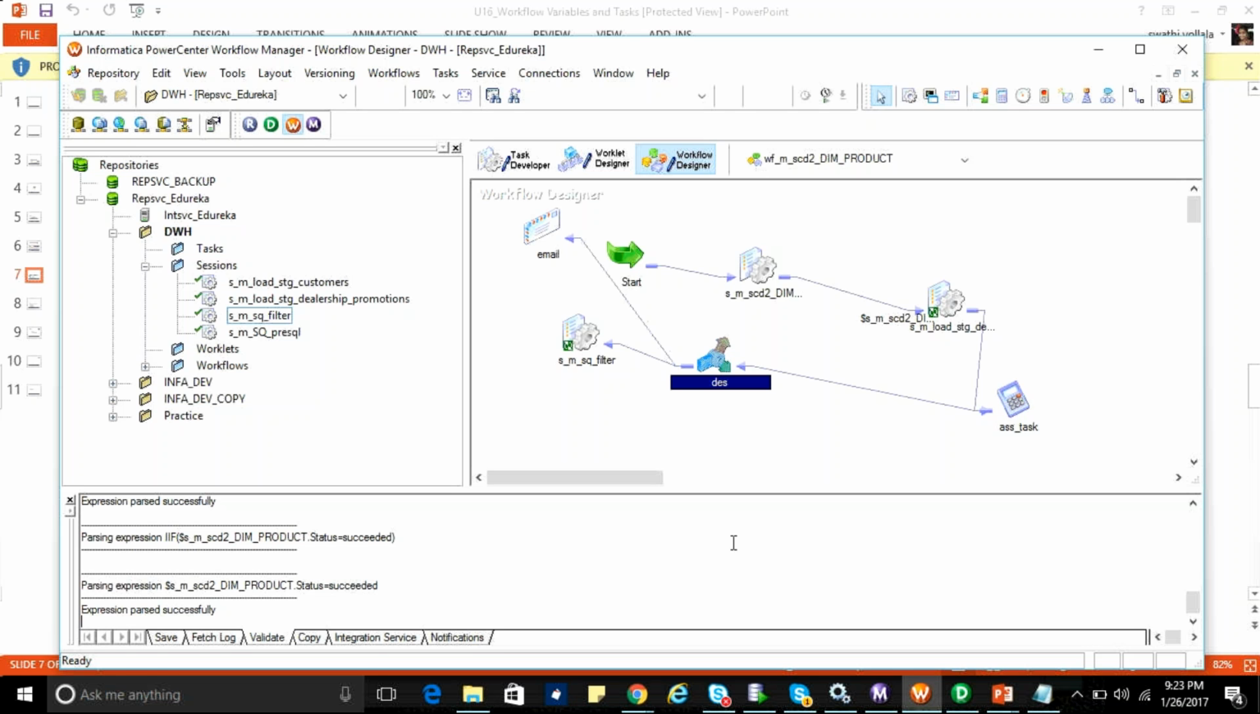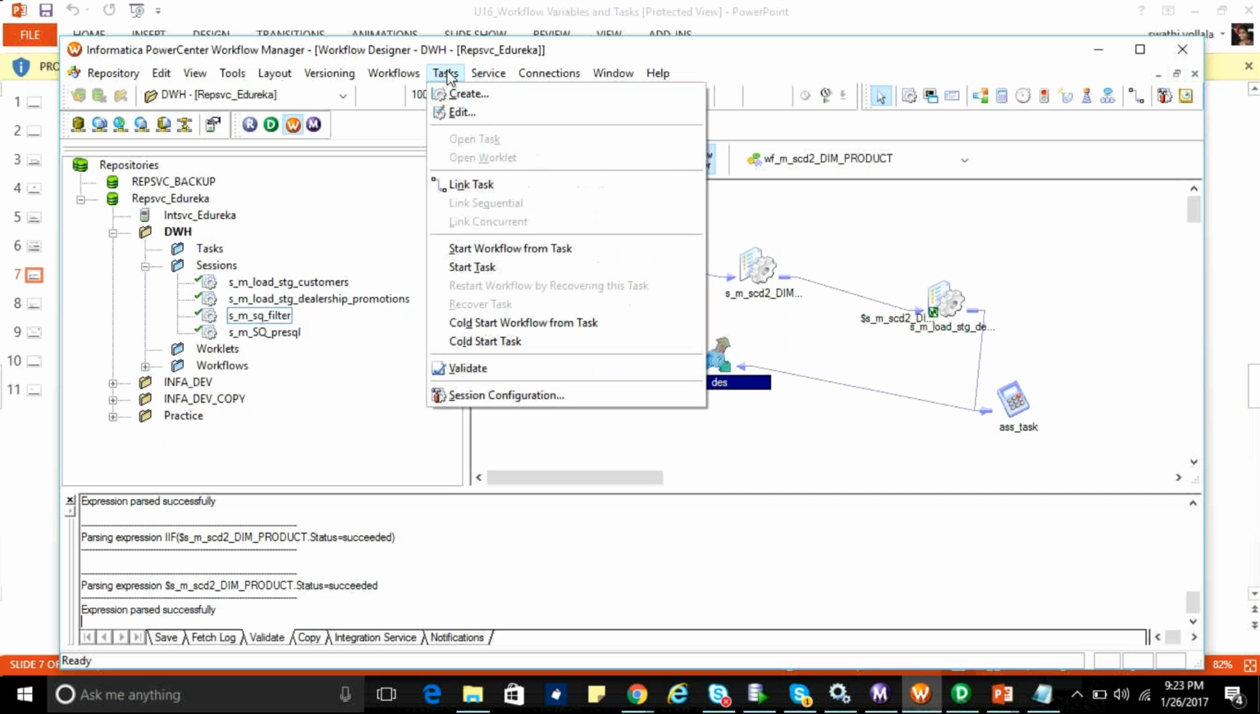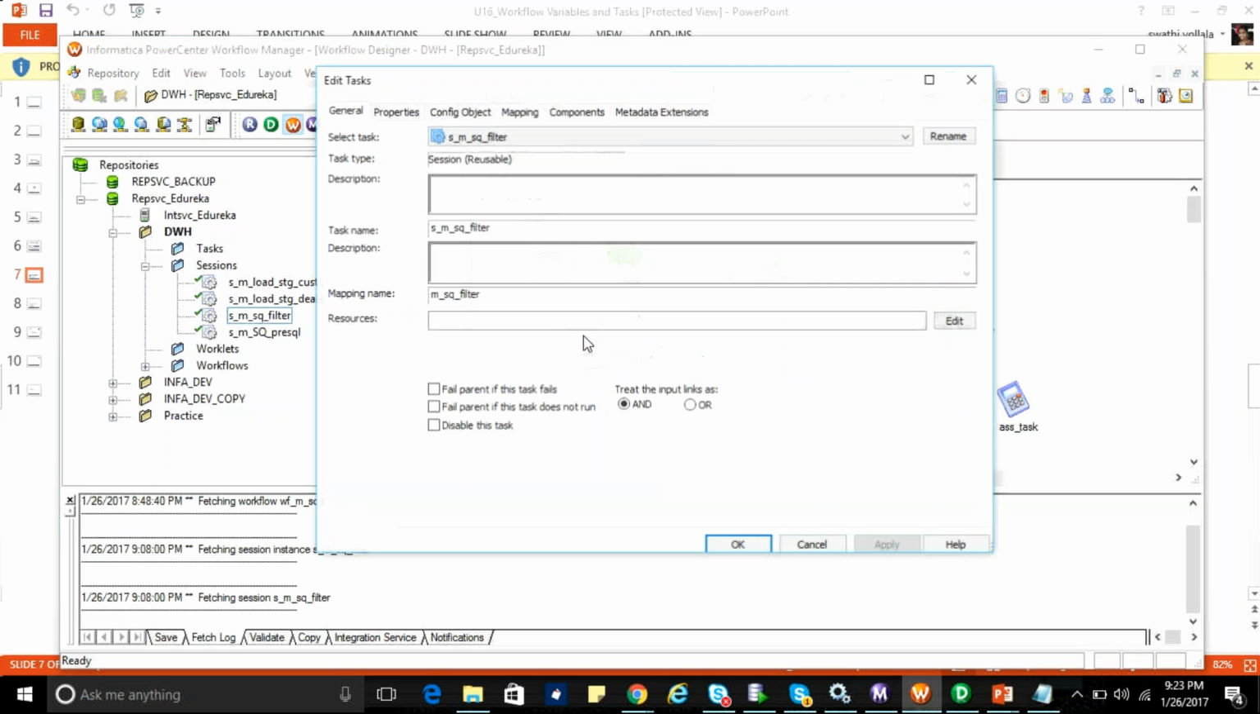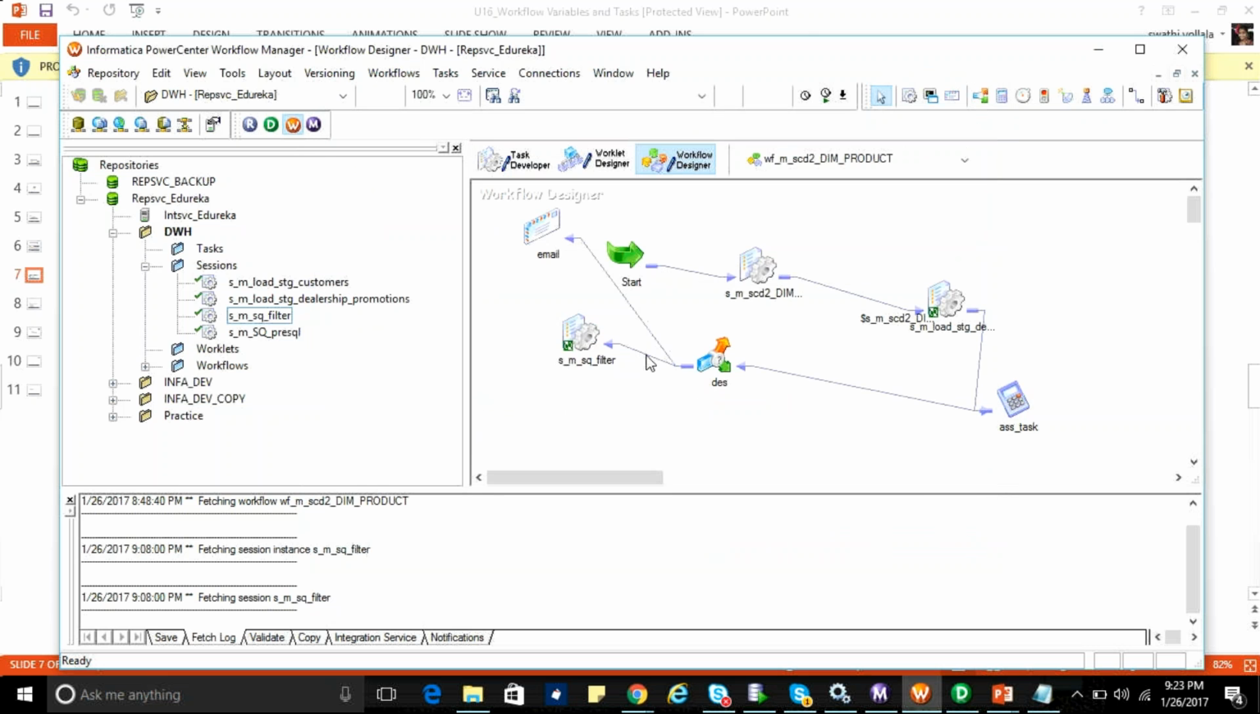Now on the task 2 assignment task, can you on the task 2 filter here only. No. In the link, your task name is filter, right? SQ filter. Yes. So double click on the link, not on the session. Link.